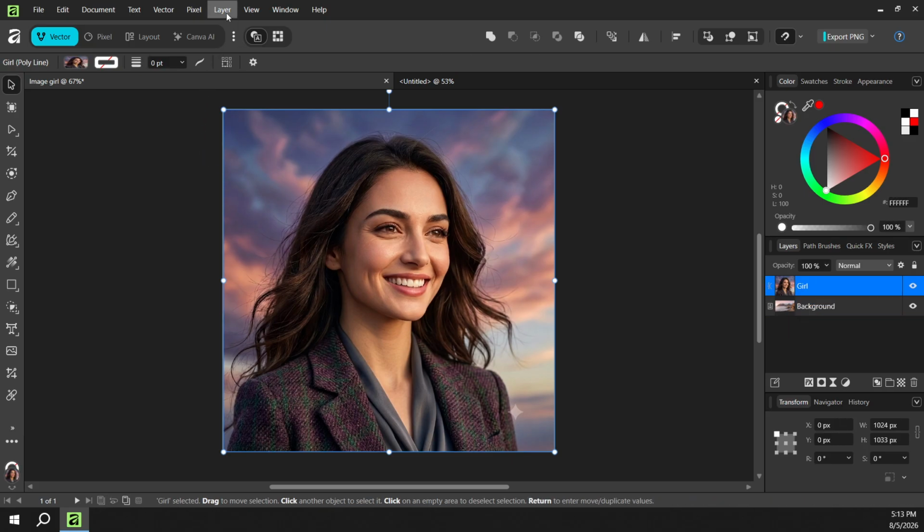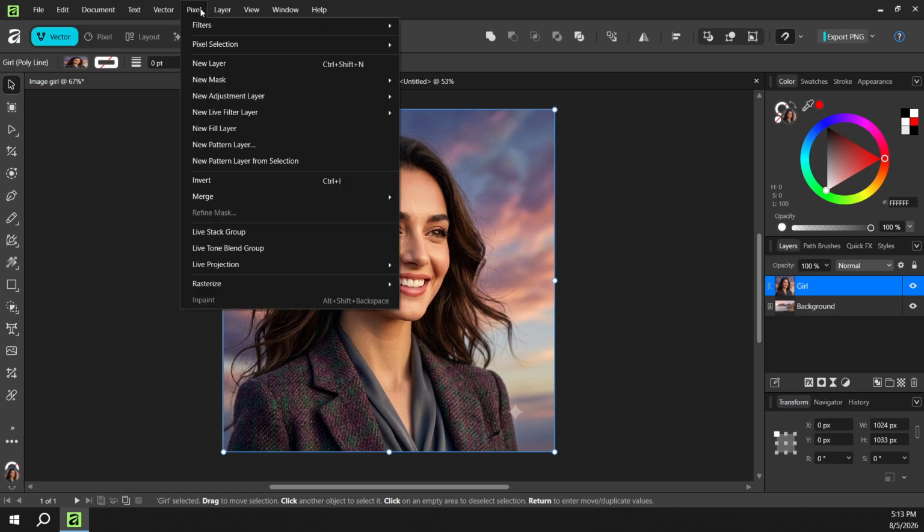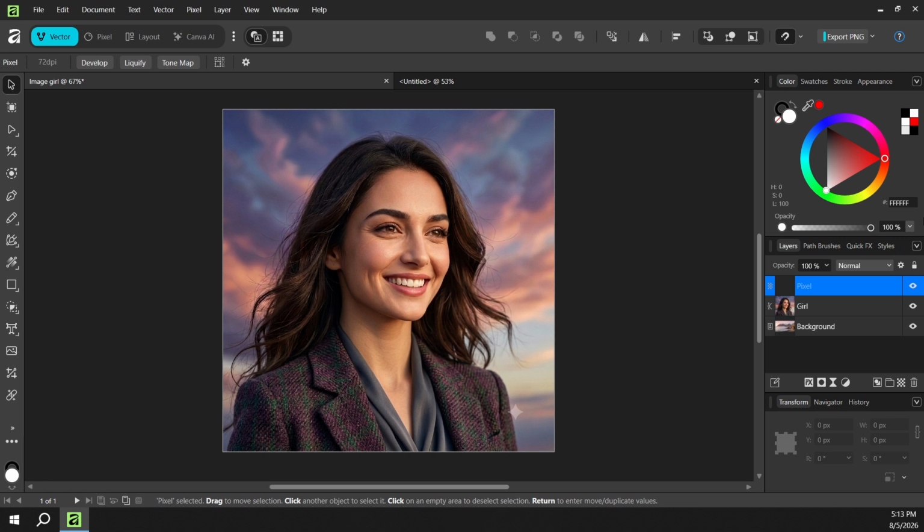At the top, click Pixel to work in the painting workspace, then create a new layer. This gives you a fresh canvas above your photo where the smoke will live, so you can edit or remove it at any time without affecting the base image.